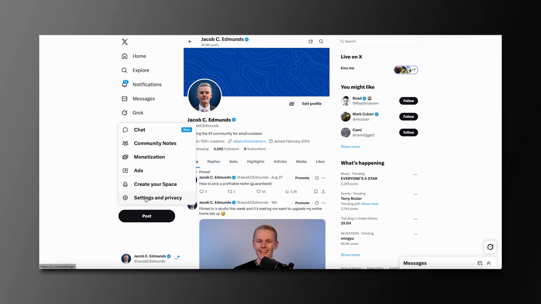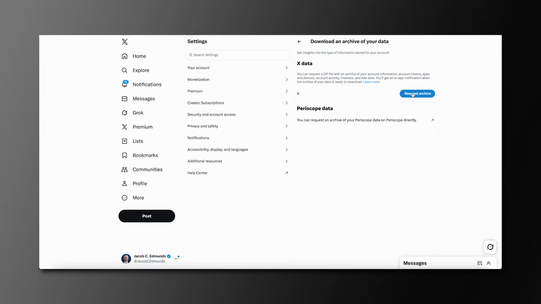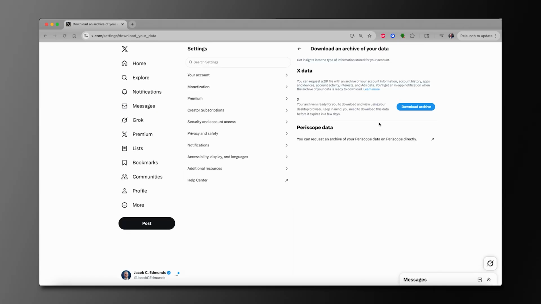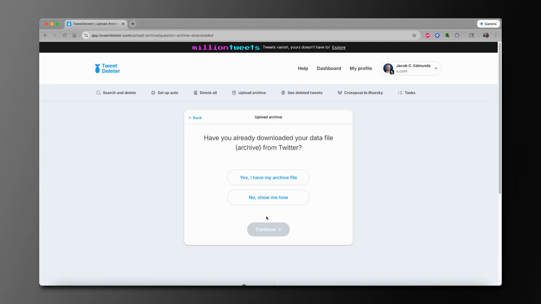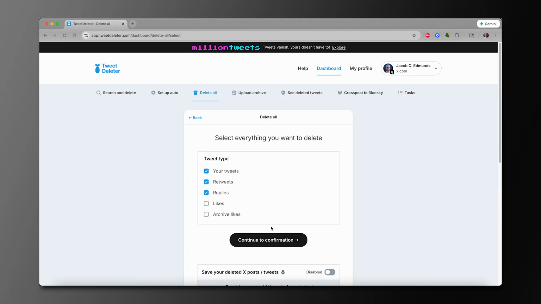You've also got the option to delete all of your posts, but it's going to look a little different inside Tweet Deleter because you need an archive of your data. So in order to get this, you're going to go to X, click on Settings and Privacy, and then download an archive of your data. It usually takes about 24 hours to download, and then you'll get a notification when it's done. And all you'll do is go into Tweet Deleter, click on Upload Archive, and then drag your file in there. And then to delete all of your tweets from Tweet Deleter, then you'll just click Delete All, and then it will take care of that for you.